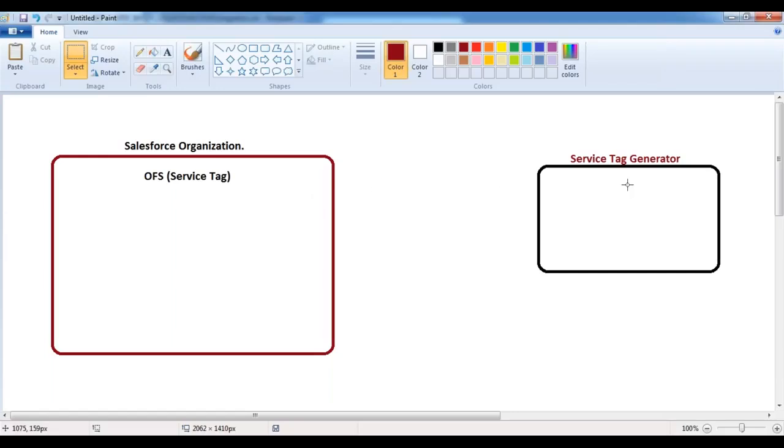So in this case, if there is any documentation available for the service tag generator tool, we can go through the documentation, identify a channel, and find a way through which we can integrate the service tag generator with our Salesforce. At that time, we have to do some R&D on the service tag generator tool also.